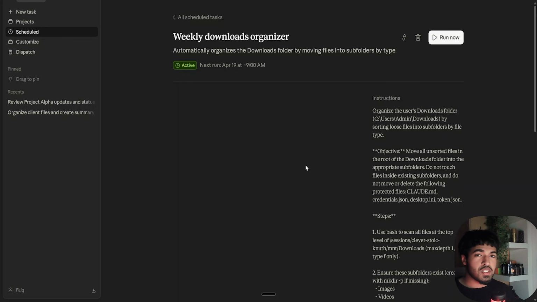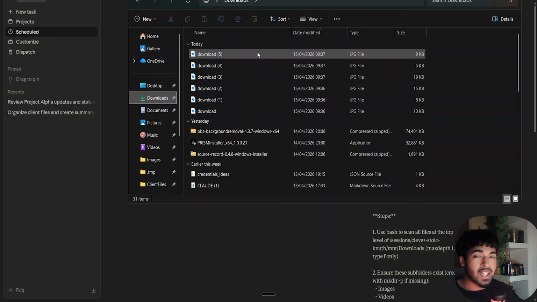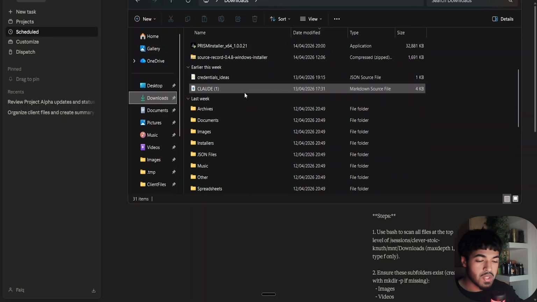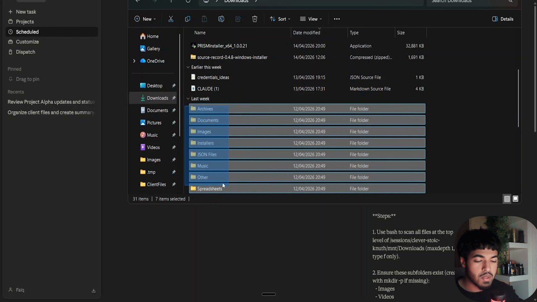Alright, so for our third task, we are actually going to set up a schedule. So it's going to be doing it at whatever rate that we set it at. In this scenario, we're going to be setting it every week. If we go into my downloads folder, as you guys can see, it is pretty messy right now. And I actually don't like it, and I want to organize it just like this, how it's already been organized for me.